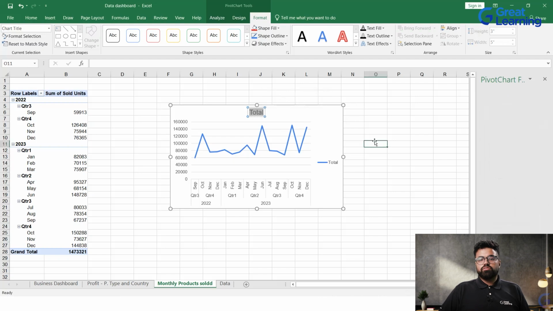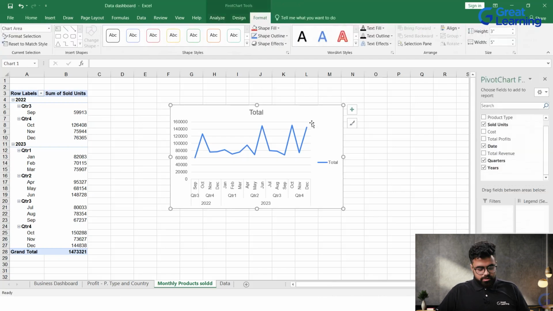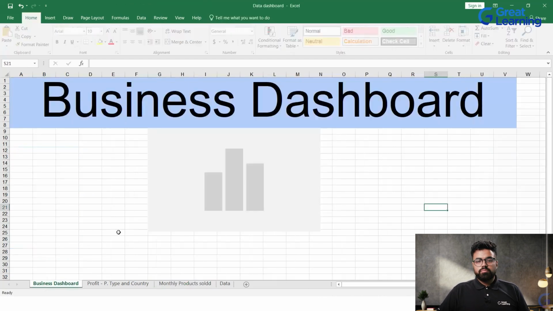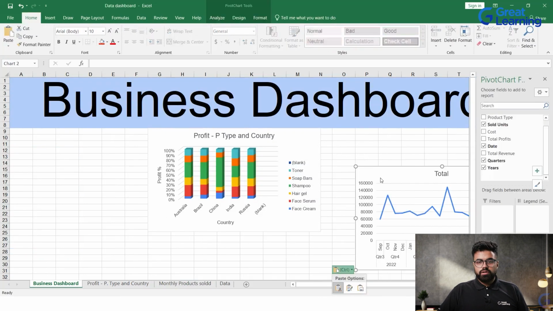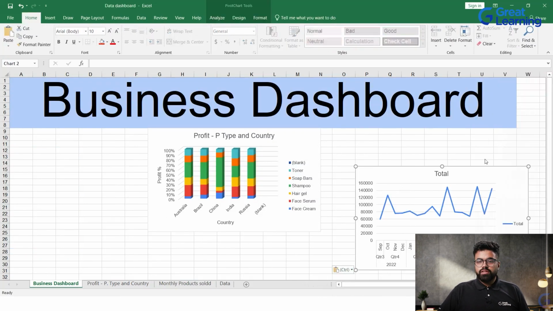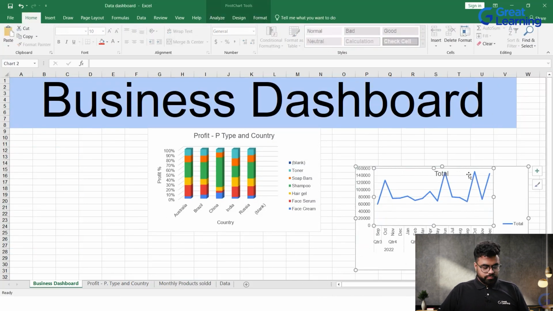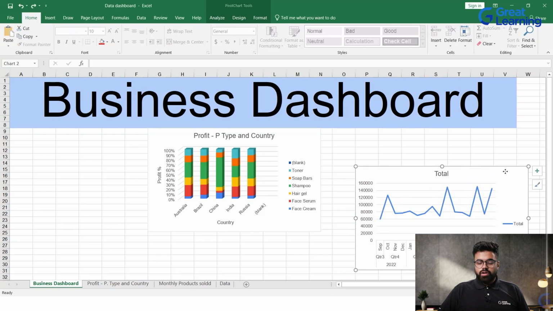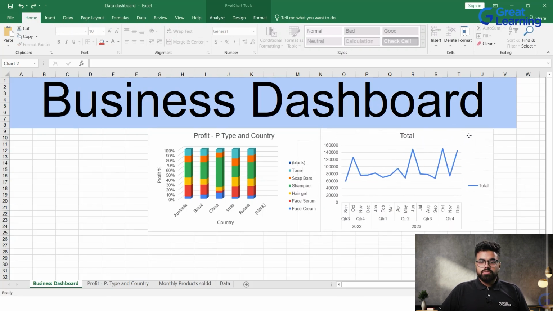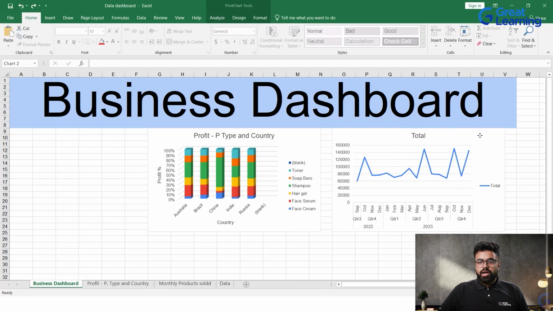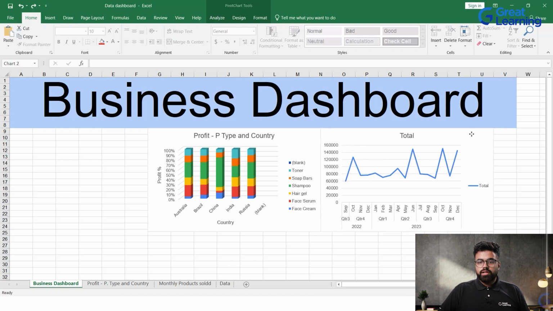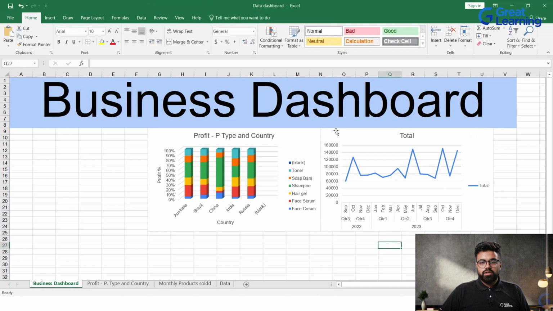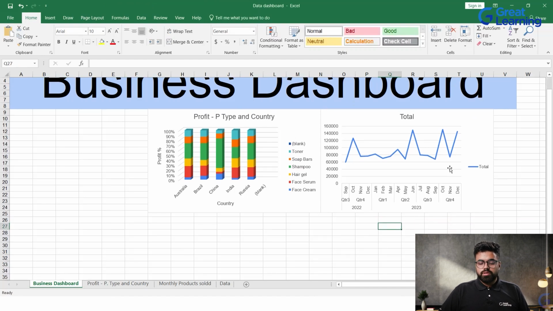So for the time being, I'll just let it be like this, and I'll copy this, and in the business dashboard, I'll just paste it, right? So for hovering this particular graph, I can use Alt. So what it does, it basically sticks to certain places. So I can have a bit of gap in between or not, that depends on me. Let's just keep it close together, right? So now I have two visualizations in play.